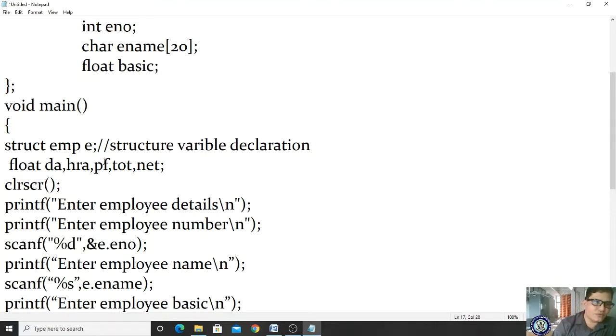In the scanf function, what is the structure variable? e dot, and the data member you are accessing is enumber. Got it? Ampersand e dot enumber. So whatever value you read from the keyboard will be stored in e dot enumber. Next you write one more output statement: enter employee name. We have to enter it from the keyboard.